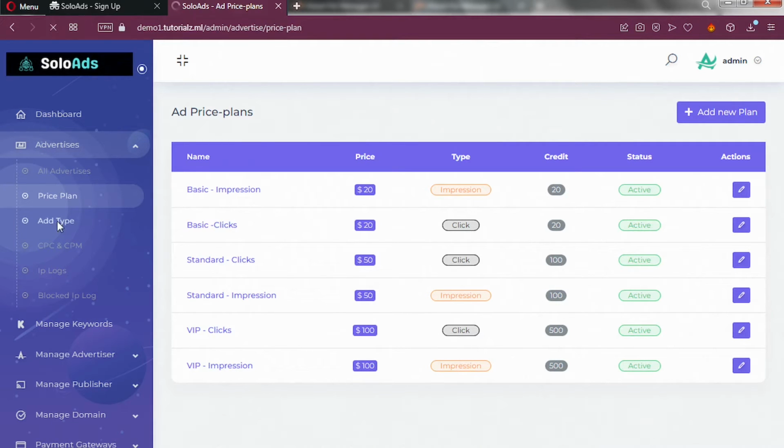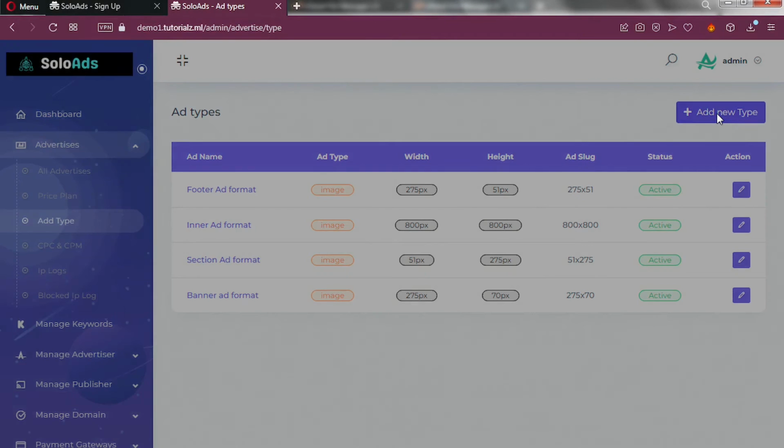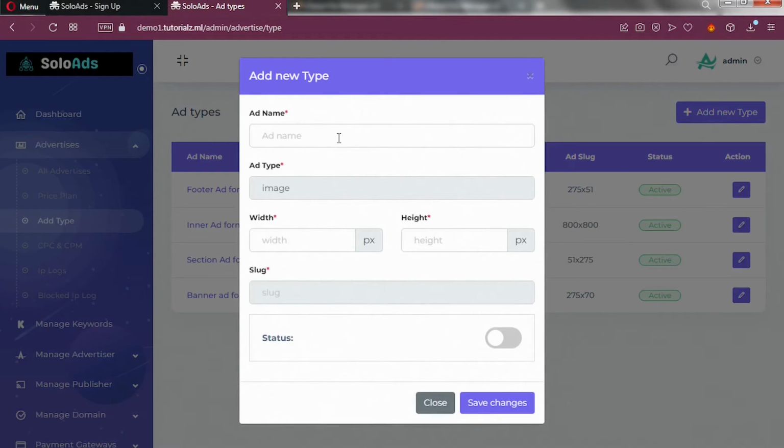Click on add type. Okay, so your ad type, and you'll be able to create your ad type. Please copy my ad type. We have banner ad format, section ad format, inner ad format, and then footer ad format. To add your ad type, just click here, add new type. Please enter your ad, so something like footer ad format, you enter it here.